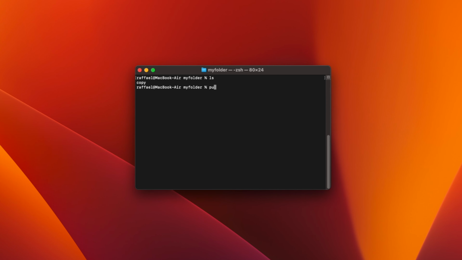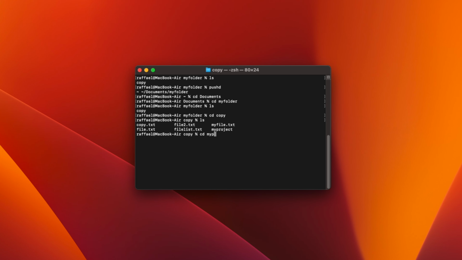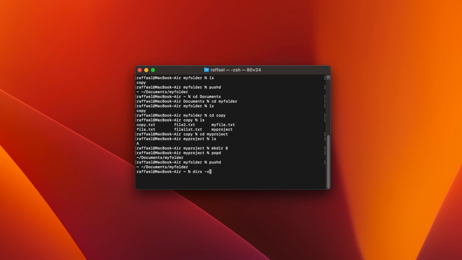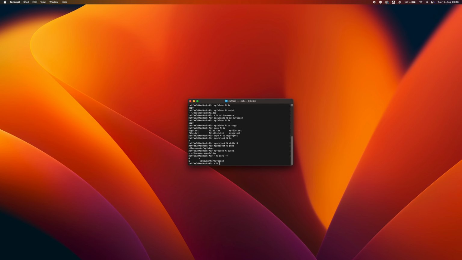With pushd and popd, you can jump between different repositories. Pushd saves the current repository and changes to a new one. And popd brings you back to the old repository. This is very handy to switch between 2 repositories. And dirs -v shows you the stack of your repository sorted by different indexes.